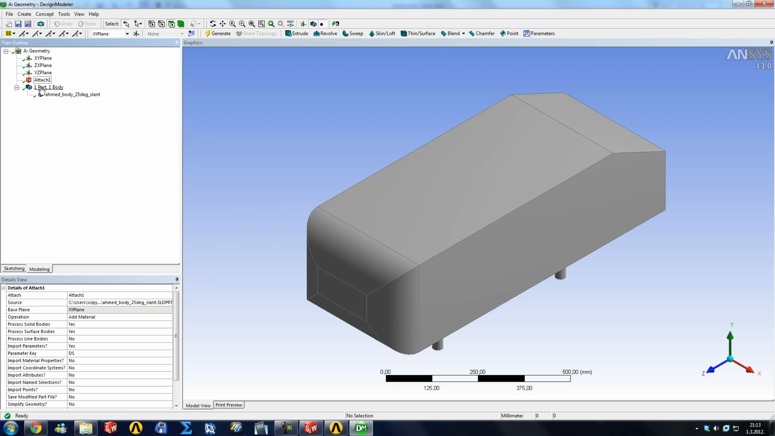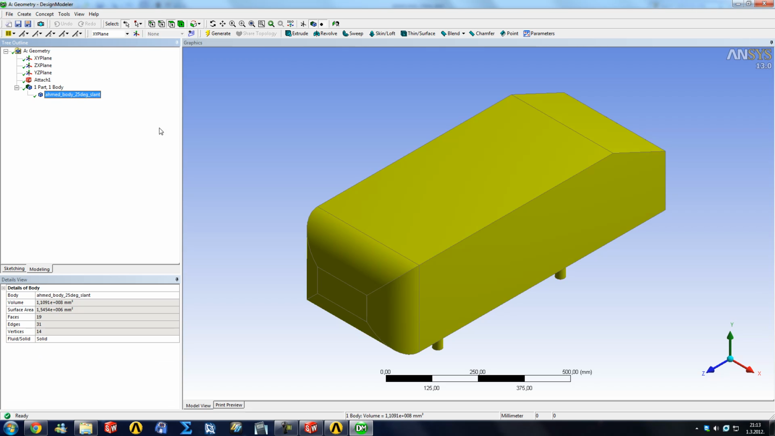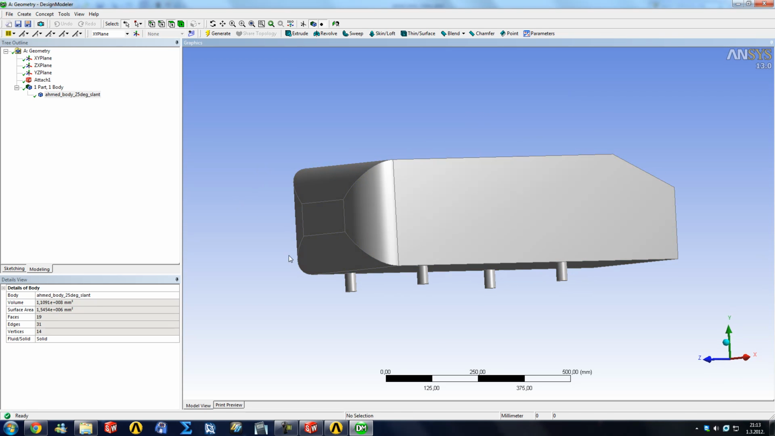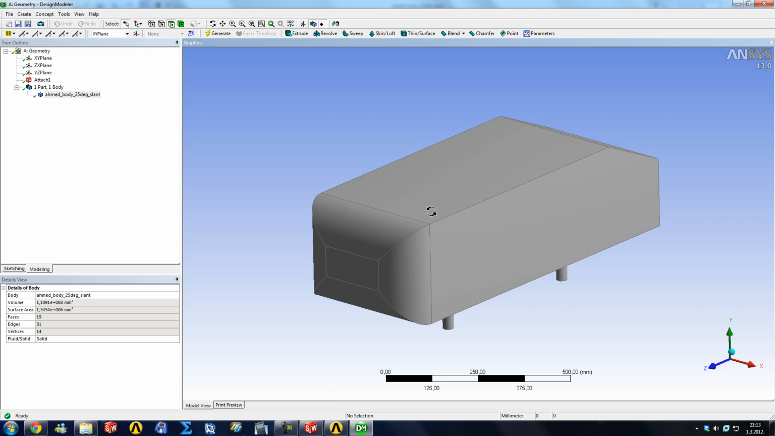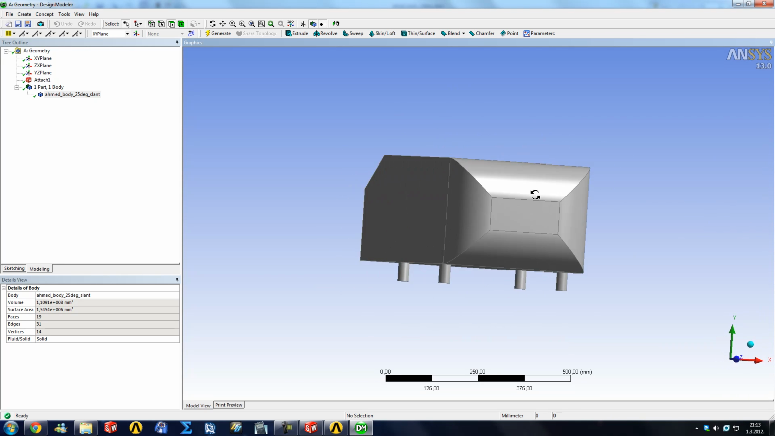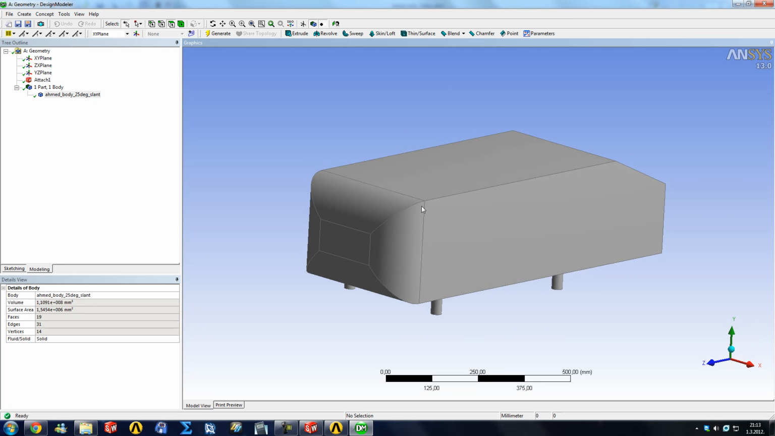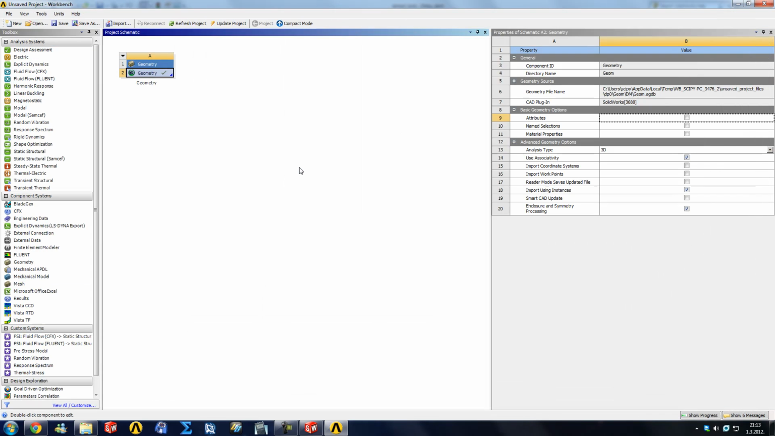You can see there's one part, one body. It's named the same as it was in SolidWorks. This is a full model, a solid, and now what we want to do is create a volume of air around it and then subtract this model. But before we do that, I'm going to show you several other ways of attaching geometry.